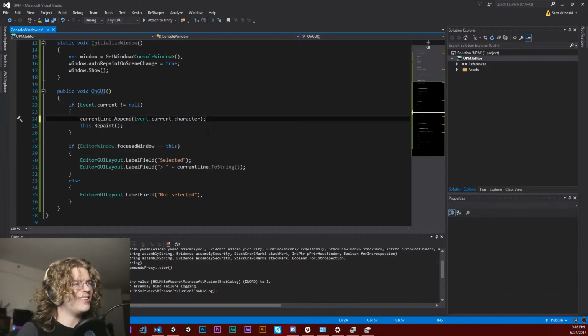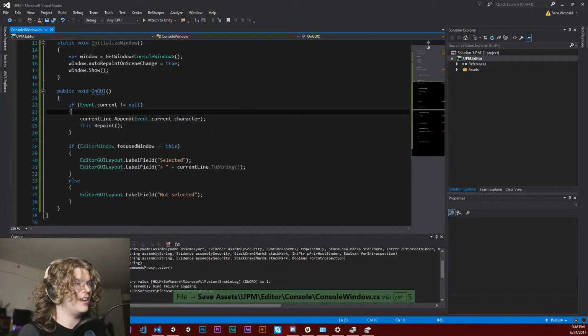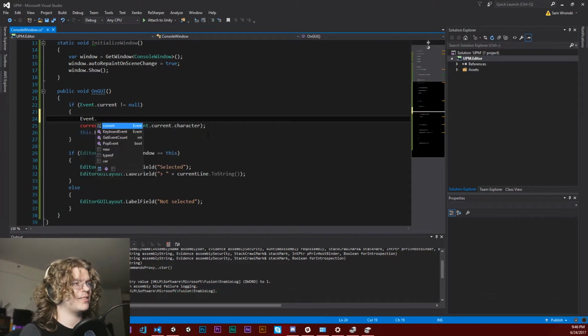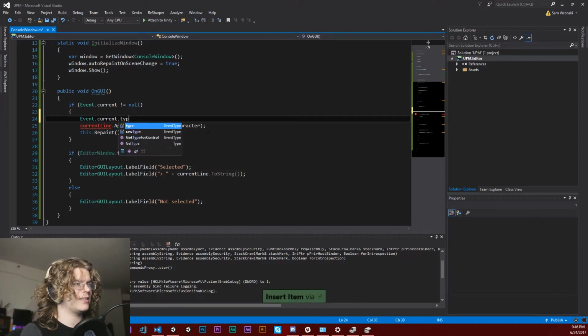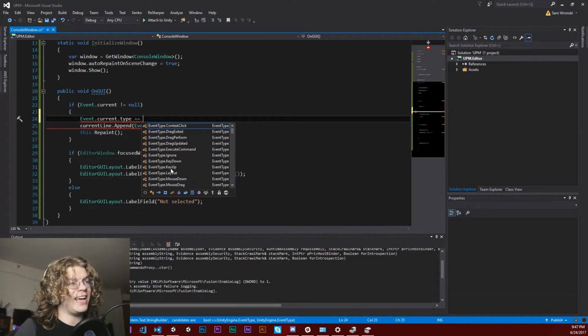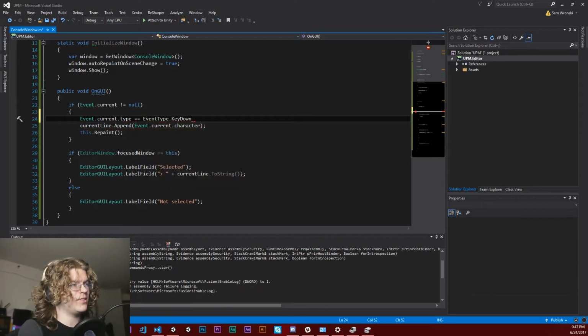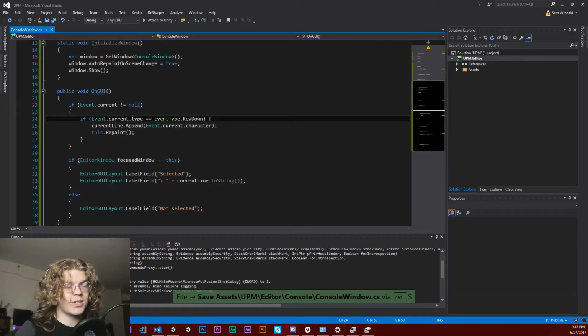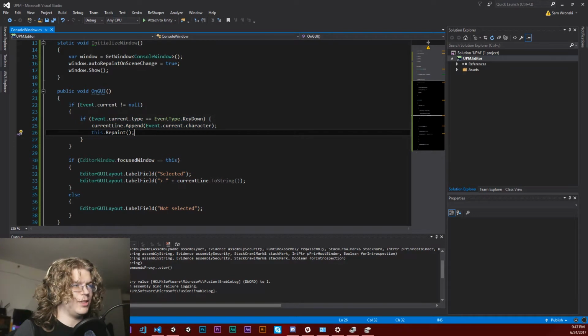So it looks like I've solved two problems. There are multiple different types of events. Event.current.type. So here are all of the types. And yeah, there's a key down and a key up. So we want to respond only to key downs. When the key is down, we're going to do this. Otherwise, we're going to ignore whatever it is, because we don't need it.